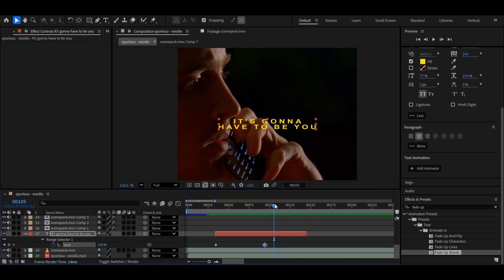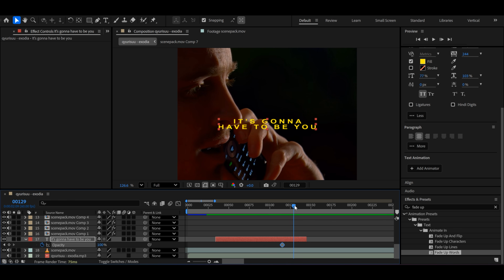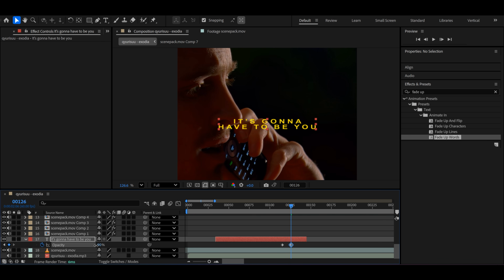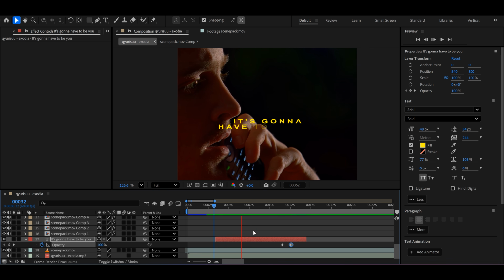I also want the text to smoothly fade out when it ends. To do that, press T to bring up your opacity. Drop a keyframe right near the end. Move forward a few frames and drop the opacity to 0. Now we have a solid text animation.